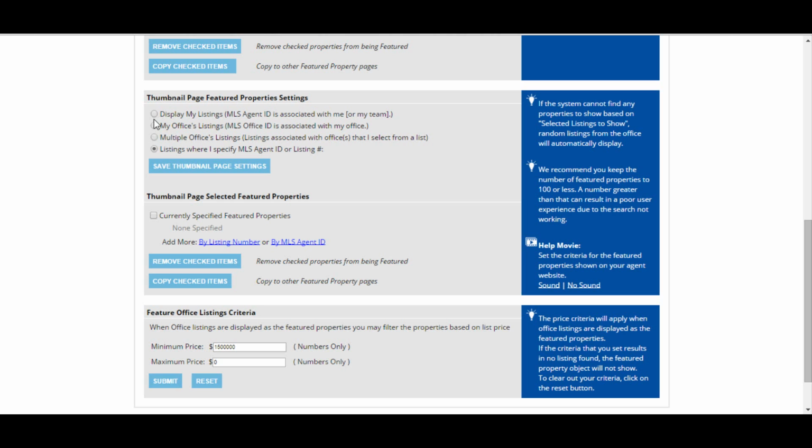So at this point, you could change it up. You could show your listings here. You could show your office listings. If you click on Save Thumbnail, it's going to update this information directly to your website. Again, there's nothing else that you have to do once you've updated this information.